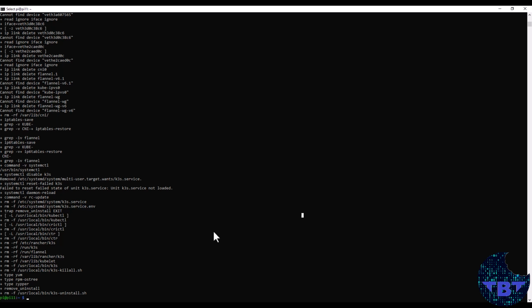And that's it. That's how you install Kubernetes on a Raspberry Pi 4 that is booting from the network, how you install the Kubernetes dashboard, and how you remove it also.